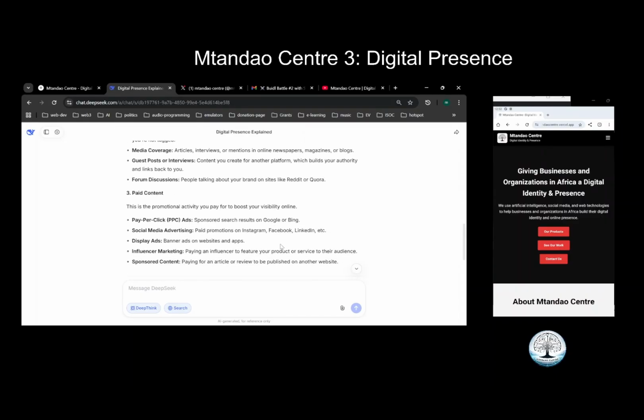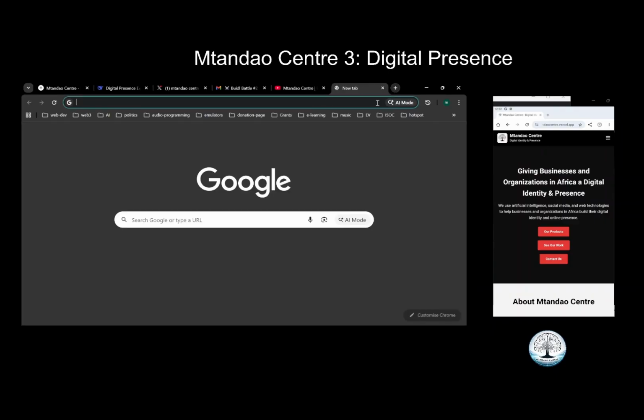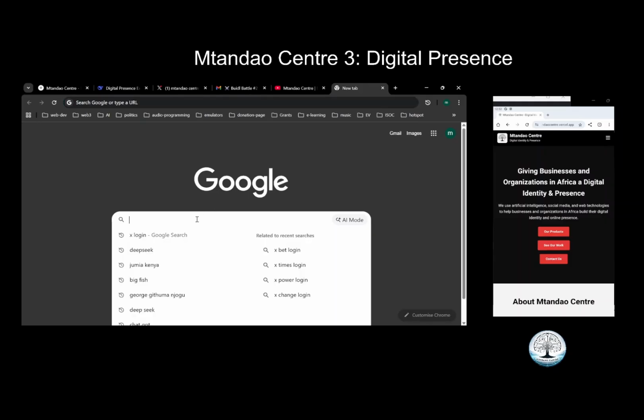Then we have the third category, which is paid content. This is promotional activities you pay for to boost your visibility online. So, pay per click ads, sponsored search results on Google or Bing. For example, let's Google digital presence here and see if we can find some sponsored link.